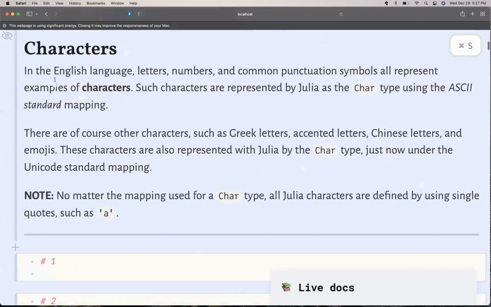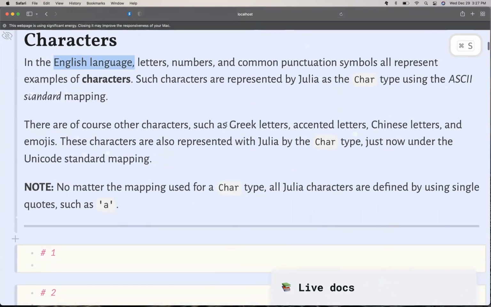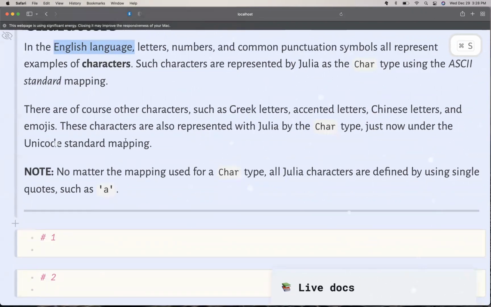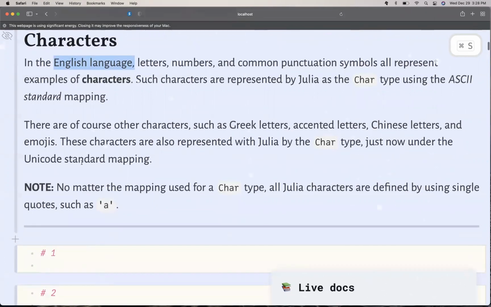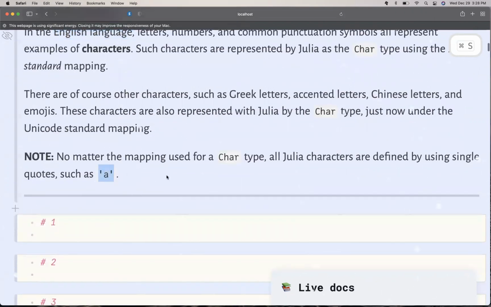But of course, there are other characters different than the English language characters. For example, there are Greek letters, accented letters, Chinese letters, and even emojis. These characters are also represented by Julia, and the type that they're given is the Char type. Just now, they are mapped under the Unicode standard mapping. Regardless of the mapping that is chosen, Julia represents both as the Char type, as I mentioned, and they are defined using single quotes.